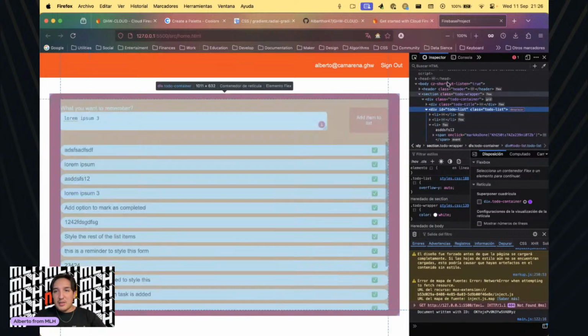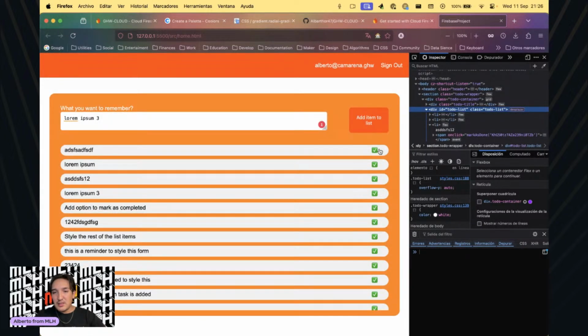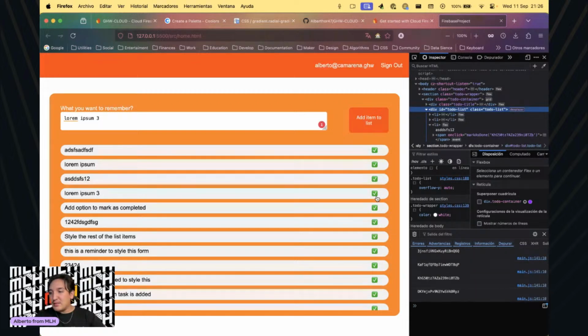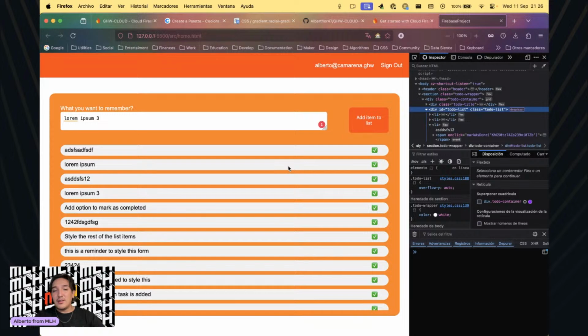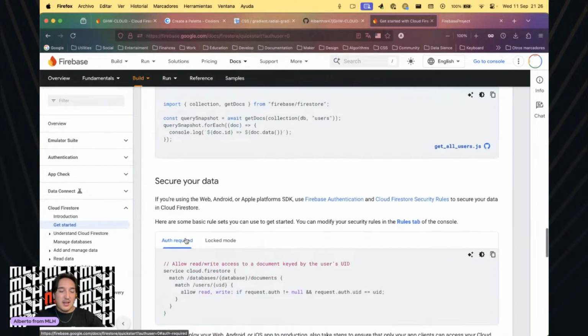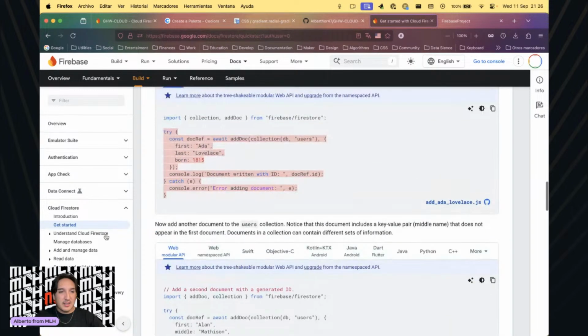So continuing the console, let's clear it. So nice. Now we have the IDs. Perfect. So let's clean the console and let's check for the docs, not how to secure but how to delete.